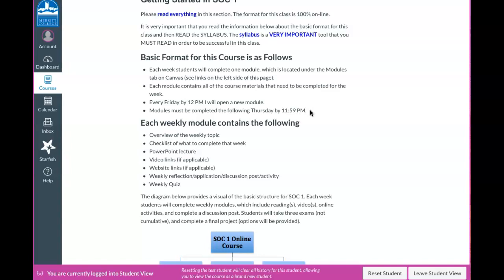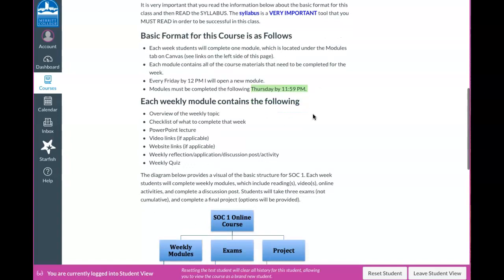Plus, students are still adding and dropping and trying to get their schedule sorted out. And so I wanted to provide plenty of time for us to ease into the semester. So this first module is due this Thursday by 11:59, and it opened last week. So a little extra time this week.